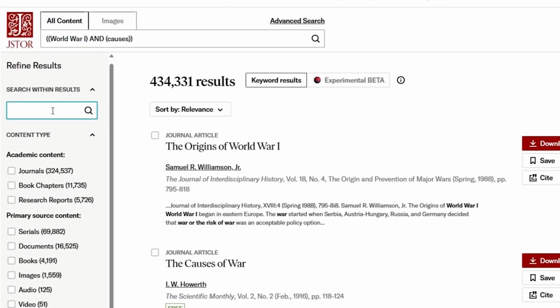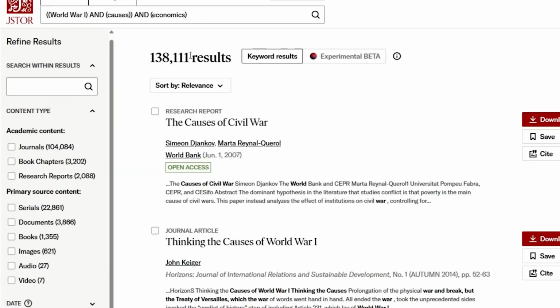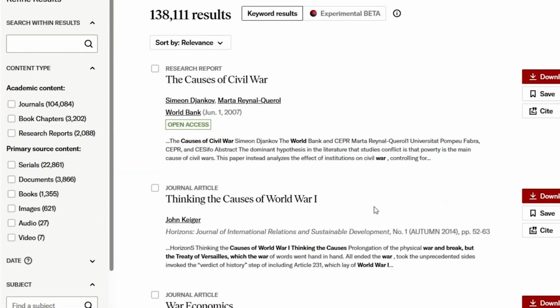The filter box fades away and returns to a full screenshot of the search results page. The word economics is typed into the search box located at the top of the Refine Results menu, and the search button is selected. You can also search within the results to add in additional keywords and make your search more specific.